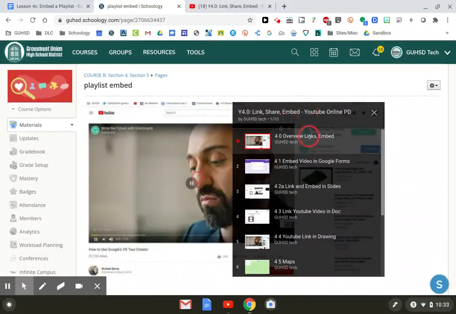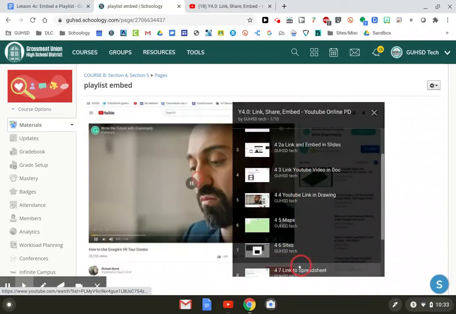The students can see the videos again, and they can go to whichever one they'd like to go to and see everything that's in, and then they can watch the video. And that's how you embed a playlist into Schoology.